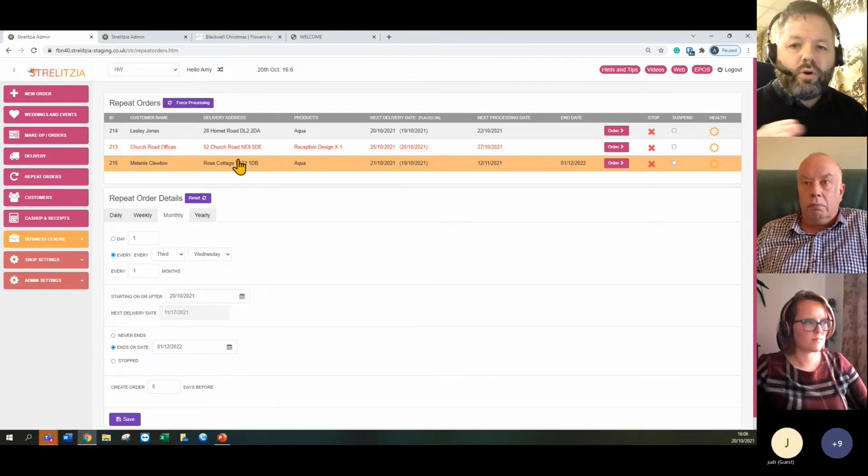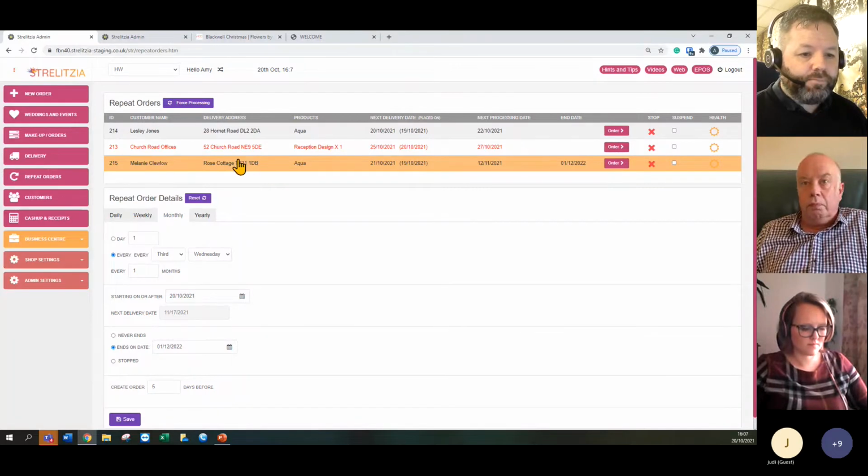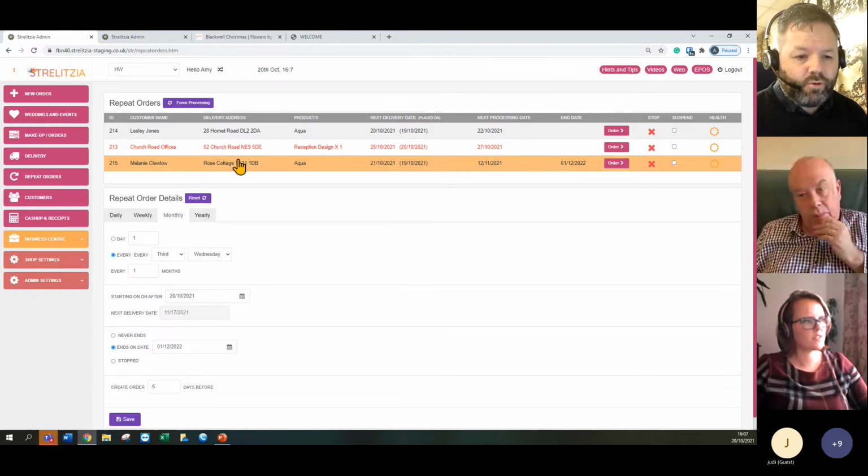orders. When you're processing the order, to start with, you put it in like any other order on Strelitzia, but in the bottom left-hand corner, you'll see this repeat order, and that's where you can set the frequency and when to deliver the product. So here we've got the customer wants every third Wednesday of the month. Not particularly sure why, but that's the way they want it. You've got the options there.